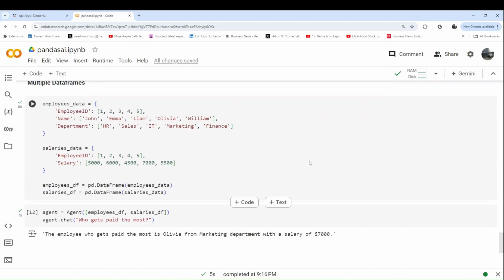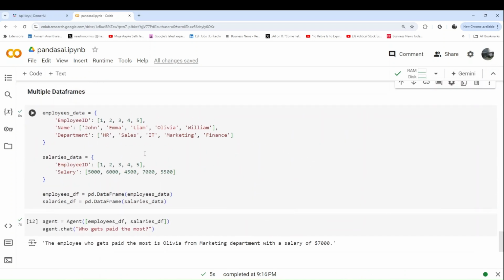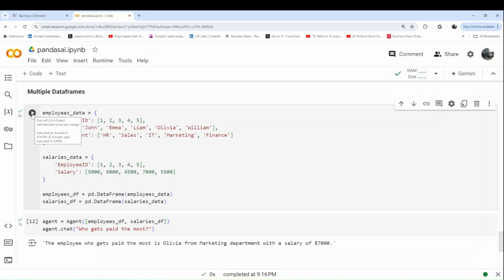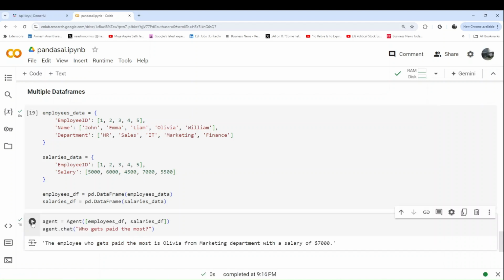And here we have multiple data frames. Whatever we looked at before is one data frame. Now we have employees data and salaries data. So here we have both. I'm just trying to ask here: agent equals employees data and salaries data, and agent.chat, who gets paid the most? So yeah, is that right? You can take a look. I think Olivia makes 7,000 here. So she gets paid the most.